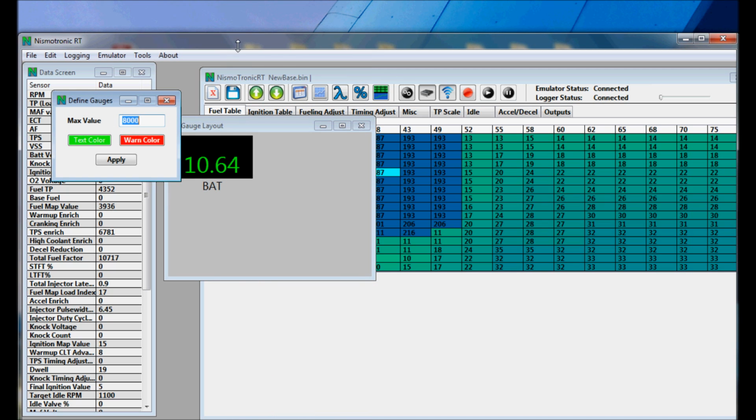To change the color of the gauge, all you do is right click and go to Define Gauges. In this window you can select the text color and the warn color, and you can also set the maximum value. The maximum value is the highest that it will allow the gauge to read. This also is what the warn color will come on above, your maximum.